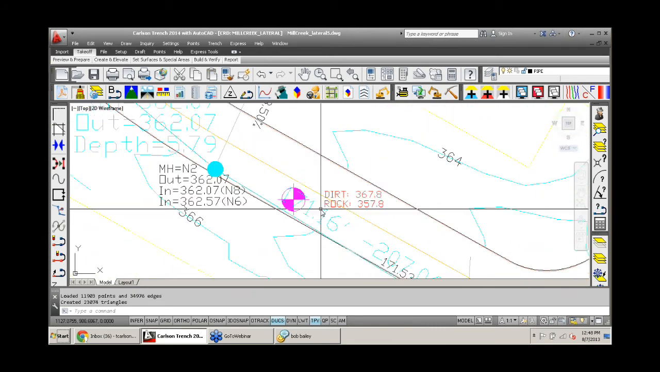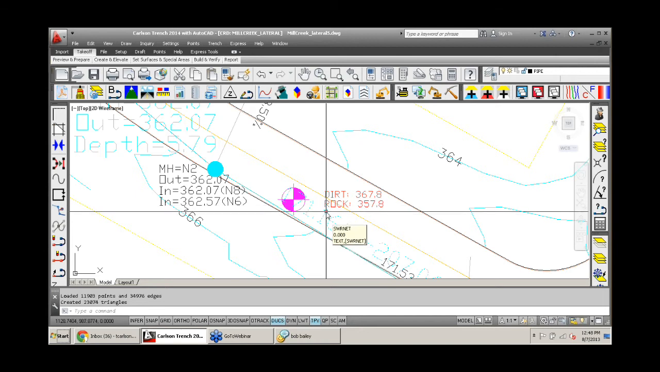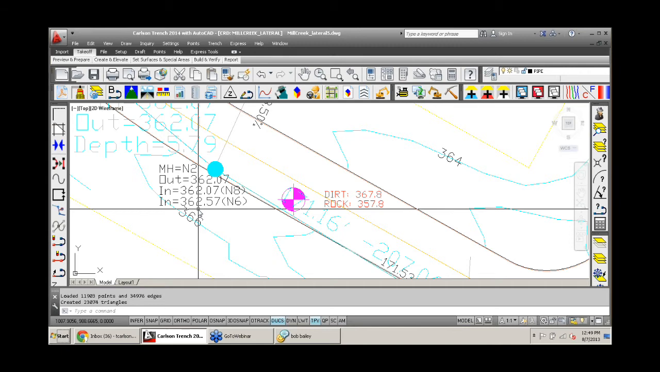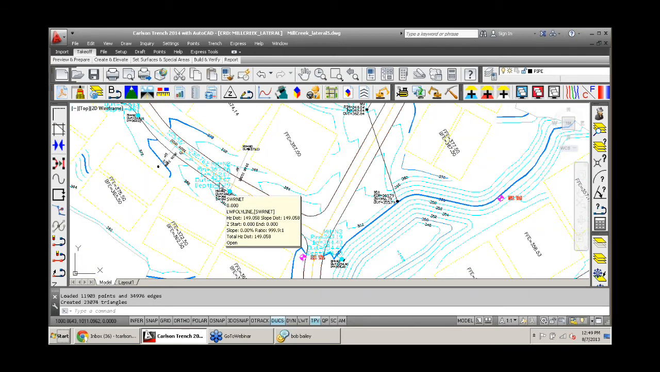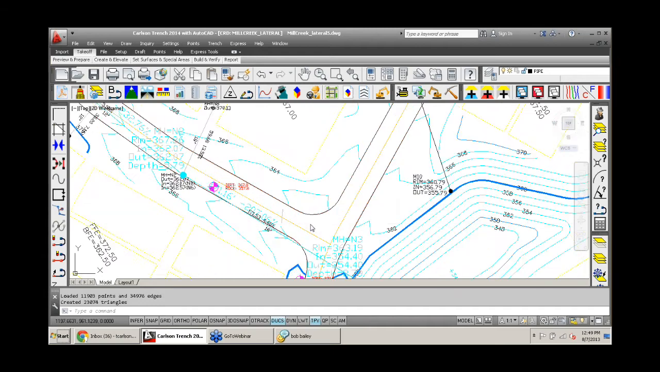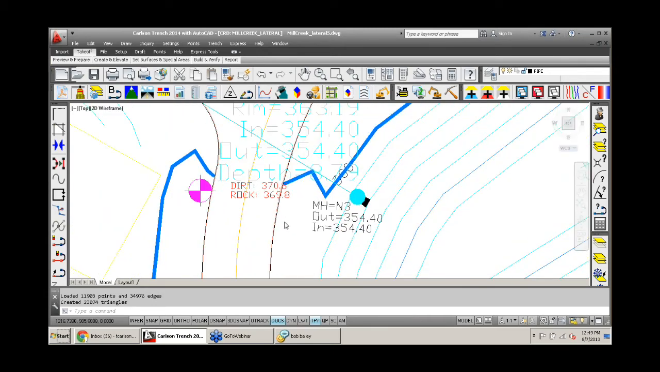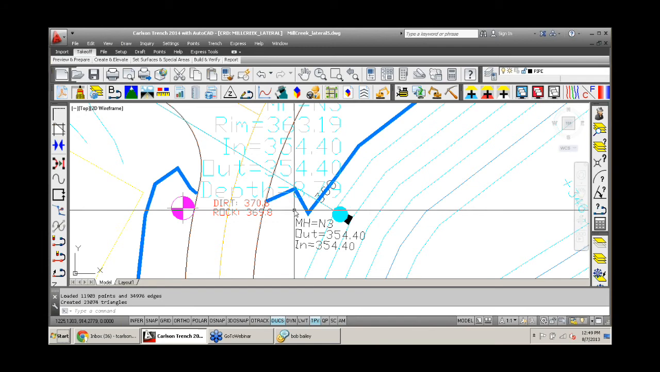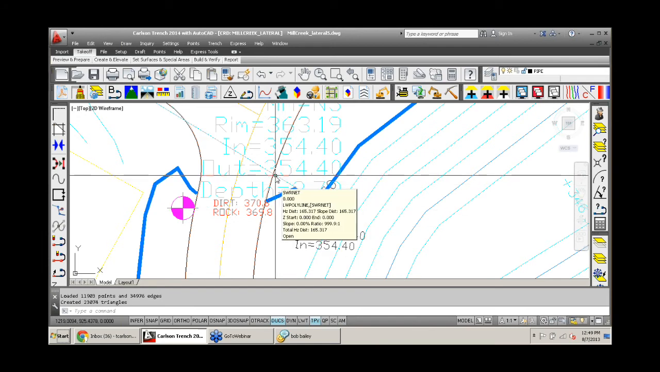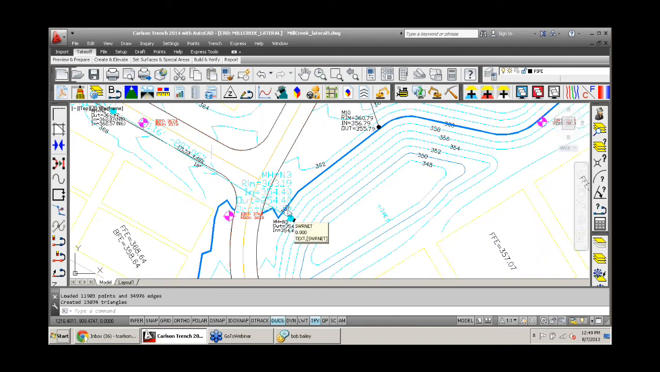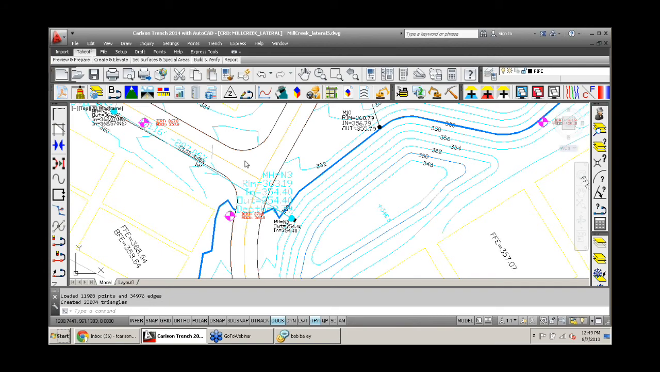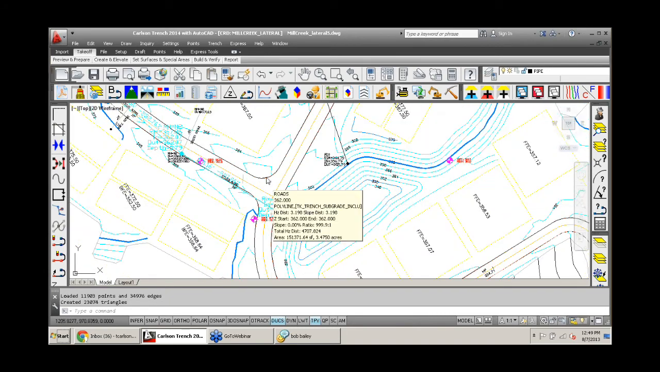So if I look at this drill hole right here, I can see the rock elevation is at 357.8. I can see that is below my invert out here. So I really shouldn't have any rock cut here. But if I look over here, I can see my invert out is 354, and my rock is 14 feet, 15 feet above that. So of my cut, I can get how much of that is actually rock.